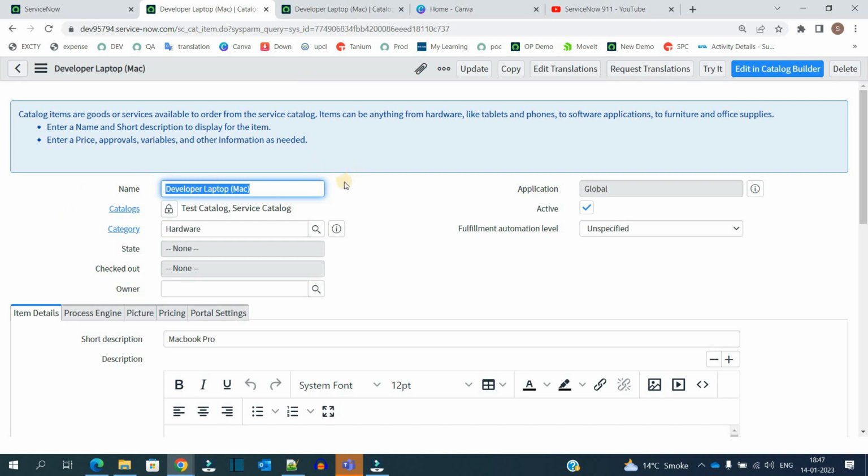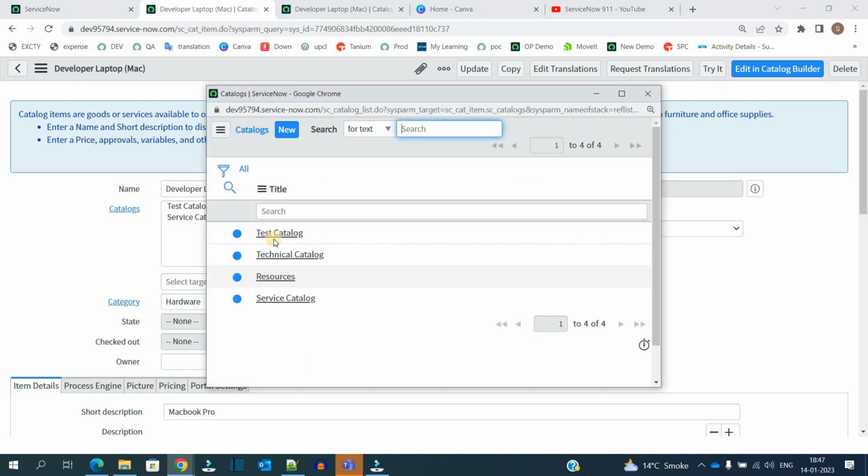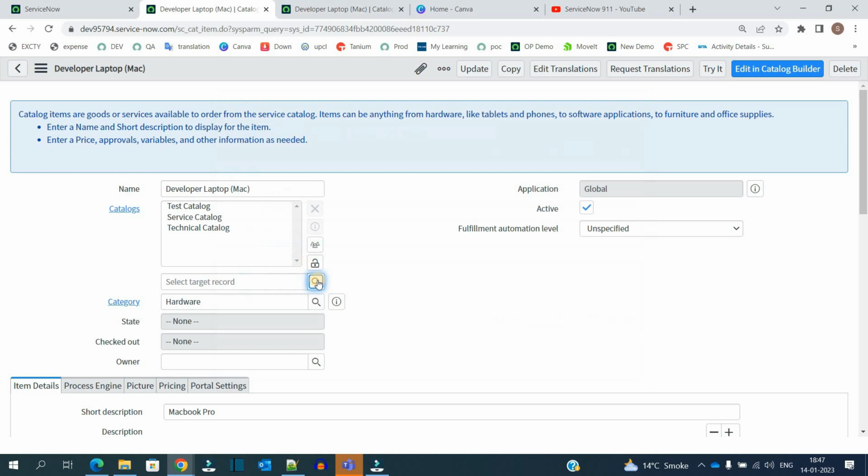Many of these are self-explanatory things like name, then we have catalog. So you can have n number of catalogs in which a catalog item can be present. Based on your organization, you can create a catalog, okay? You just have to go to the catalog table and then you can create it. Here you see this item is present in two catalogs. One is test catalog and second is service catalog. If you want to add a new one, you can click on it. You see total four catalogs are available. So let me add this in the technical catalog as well.